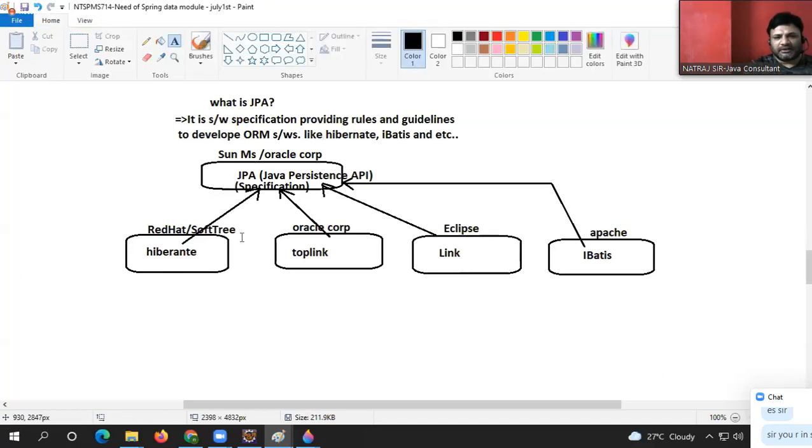Now listen. The Hibernate story is a little bit different, boss. First, Hibernate became popular, and by seeing Hibernate, other people started developing ORM software. Then Sun Microsystem realized, if everyone designs ORM software in their own style, moving from one ORM to another ORM becomes very horrible. Then Sun Microsystem gave the JPA specification. So first the product was a hit, and by seeing that, Sun Microsystem started providing rules and guidelines. It's something like this, guys.